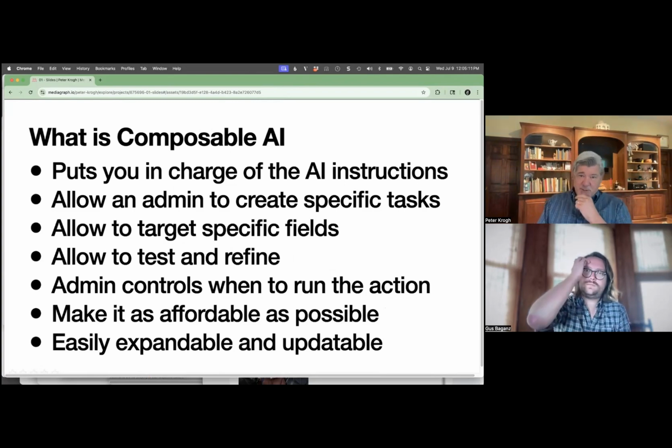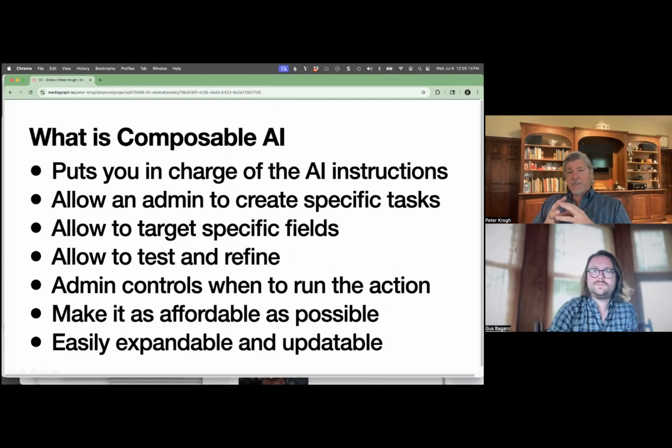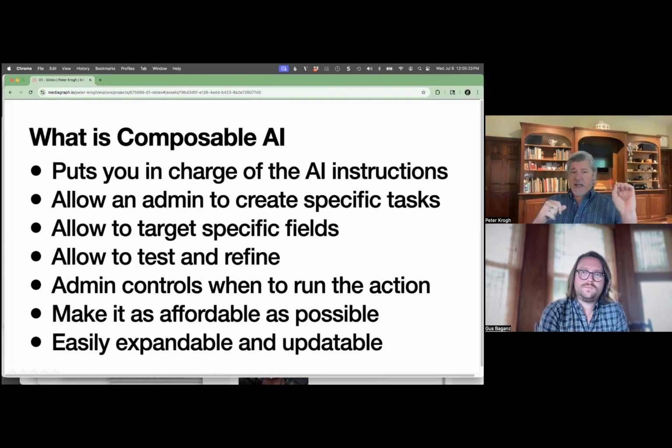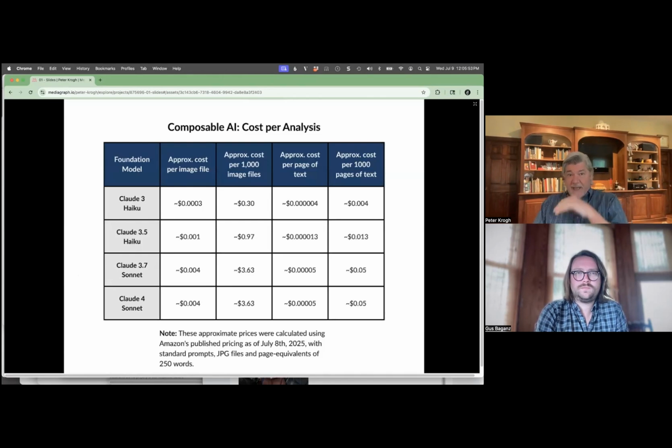So Composable AI puts you in charge of the instructions. It allows you to create specific tasks that serve the needs of your organization. You can have the product of the analysis go into a specific field. You can test and refine. This is a really big, important one about the human in control: you control when to run the action. You may make an action that's only useful for a very small subset of your files. Make it as affordable as possible, and easily expandable and updatable. And so that was all part of our design objective, and we believe we've done a great job with that.